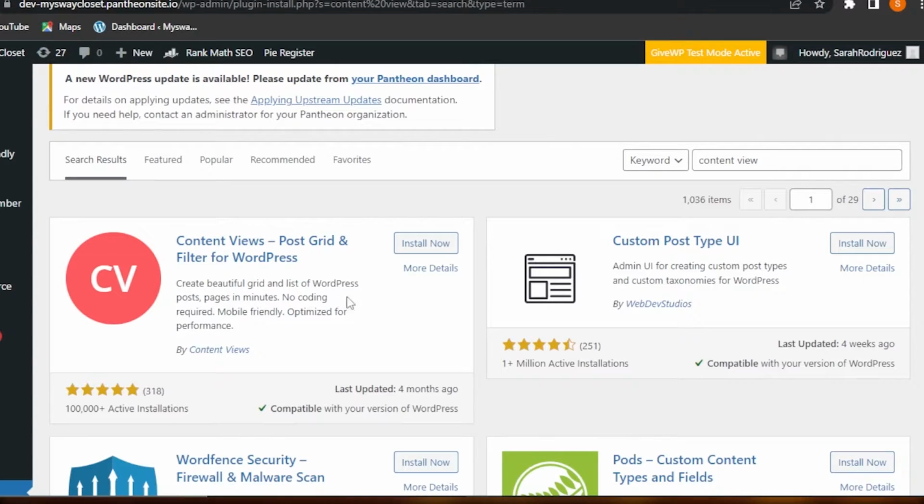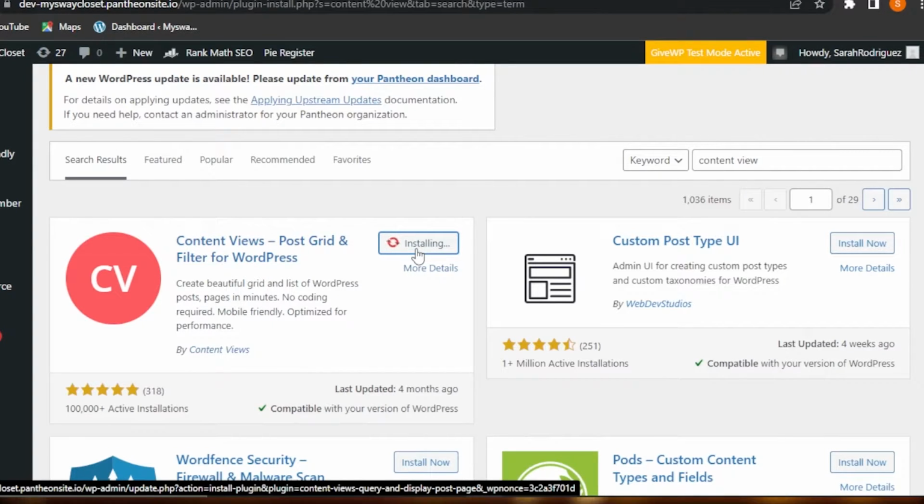Create beautiful grid and list for WordPress post page in minutes. No coding required. This is important. Mobile friendly, optimized for performance. This is actually a really good plugin which is mobile friendly and no coding required. That is why I wanted to show you guys this one. Click on install now, and it will just take a second to install, and then we can click on activate. All right, now my plugin will be activated.